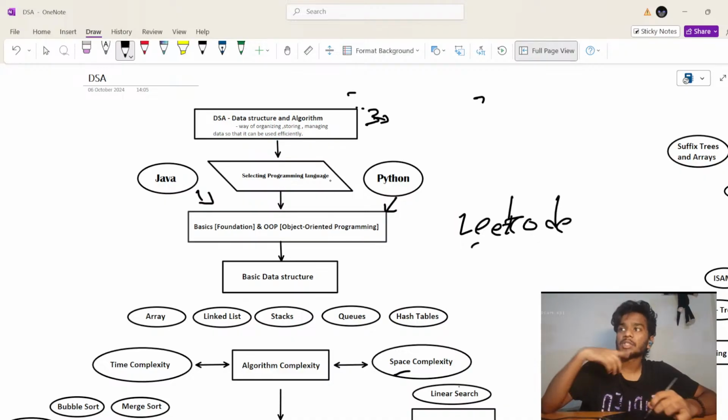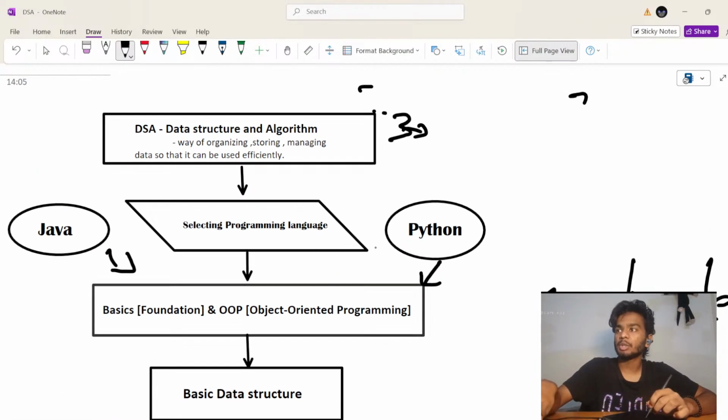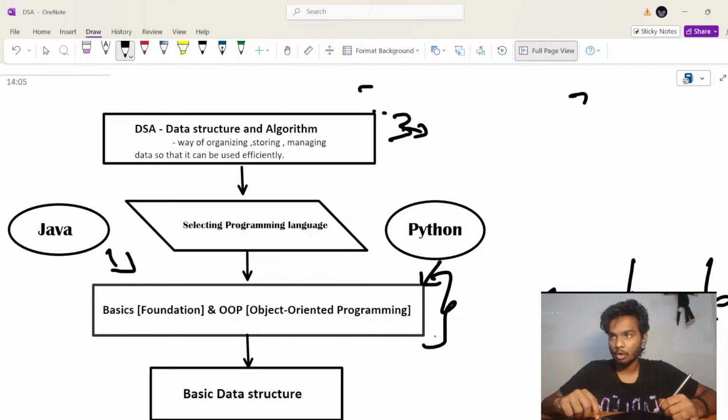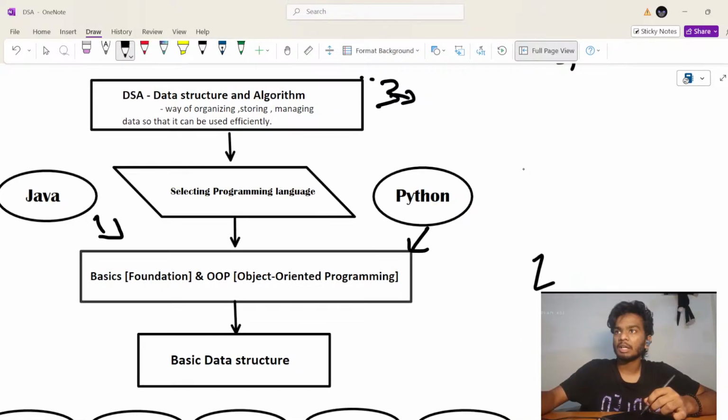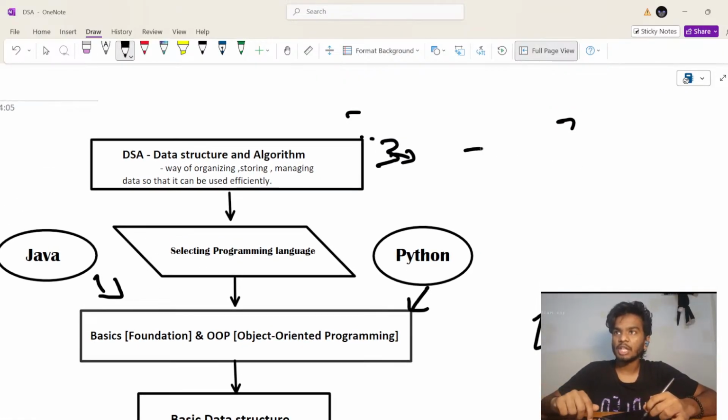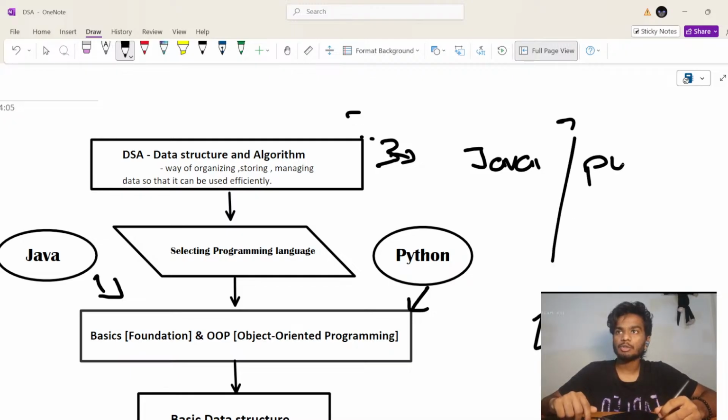So right now, let's start. In this video, we'll try to complete everything for basics and foundation. So first, we'll try to choose a language right now. We'll either choose Java or we'll choose Python.